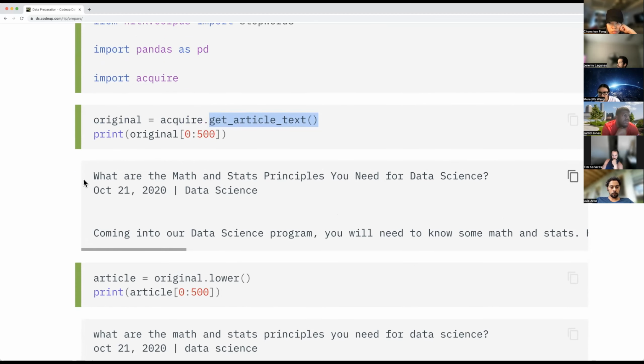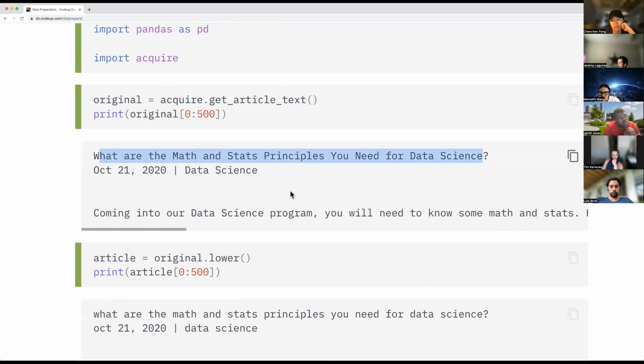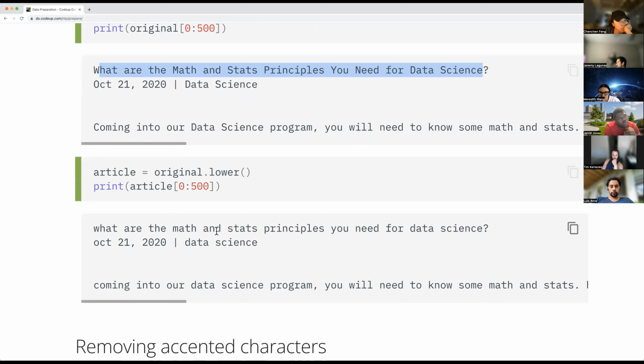Okay, so looking at our first article, we see a title, we see a date. What are the math and stats principles you need for data science? Well, the first step in normalizing this text is to lowercase all the things, because uppercase math and lowercase math are talking about the same underlying idea. Same thing with stats, same thing with principles, same thing with data science, right? All of these are capitalized because this is a title. But when we look at all those actual nouns and verbs, there's no difference in their actual meaning. So we lowercase all the things.